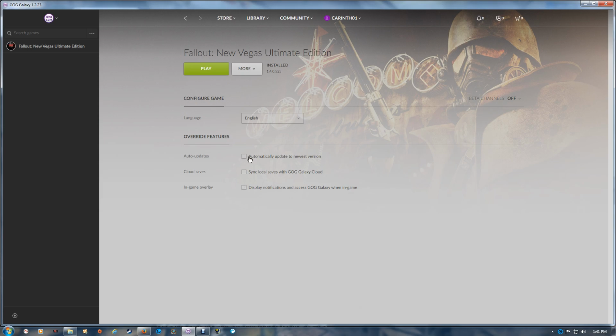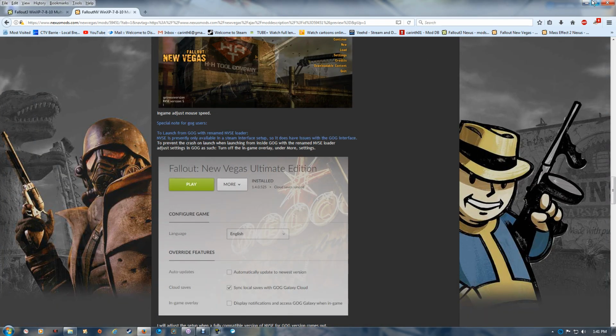Now, I've also turned off my auto updates. That's just so that if they do decide to update it in the future, it won't overwrite all your files, taking out the script extender and stuff like that. And you'll be prepared if there is an update, because it's not automatically there. You can make the adjustments to your files before actually updating it, so that you don't have to go through and re-download everything and redo it all again. But that's basically it with the GOG, and I'll just show you where the save files are.